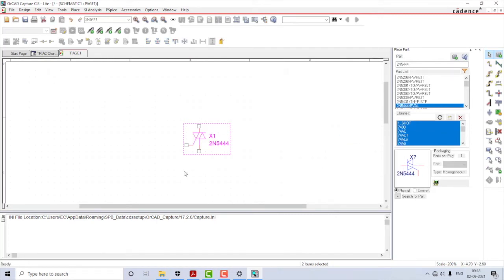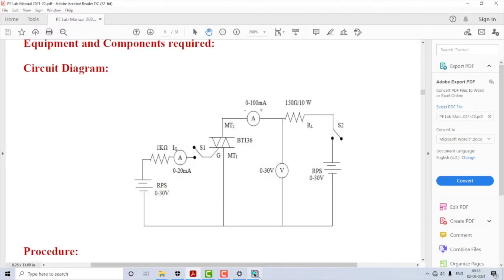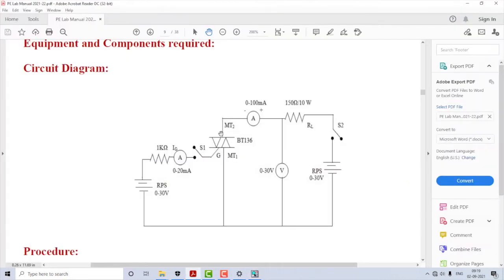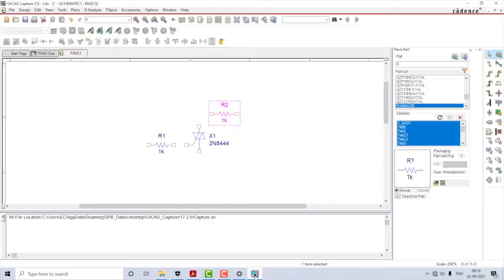Right. So, let us now place the rest of the elements of the circuit as per the circuit shown here. We have two resistors. Let me search for that. Search R, double click on R analog, place it one across the gate, another across the MT2 terminal. Please note we have connected MT2 terminal to RL and the MT1 is grounded. So, this is the configuration I will be using as well.